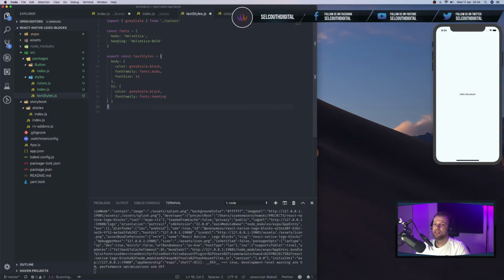And then, as you can imagine, for now, this is quite easy to maintain. But as soon as you start having multiple components, or quite a few components, and then decide that you want to change the font at some point, you would have to go to every single text style and change it accordingly, which is quite annoying. You would have to do it multiple times, which is not really nice.